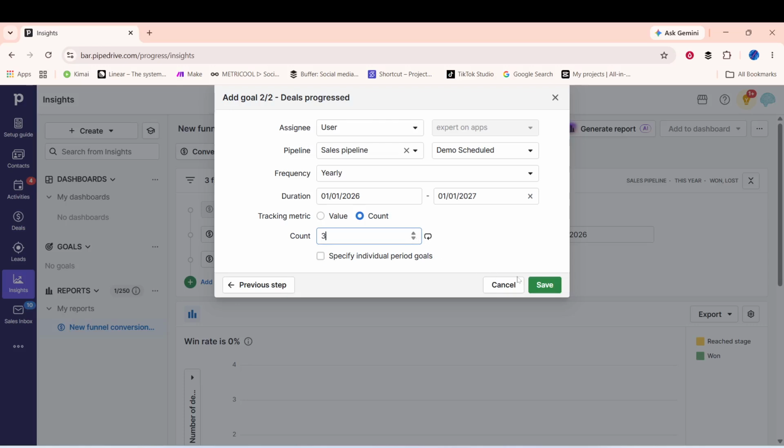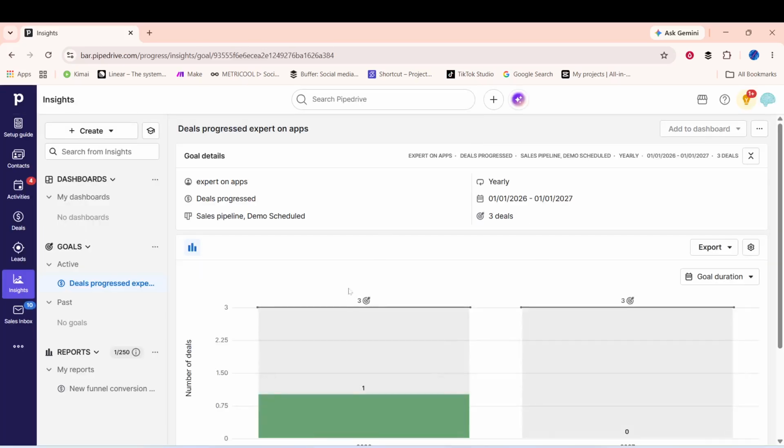And that's it. You now have a fully functional goal in Pipedrive. You'll see it in your Insights dashboard, and it'll start tracking your progress automatically. No more guessing. No more missed targets because you couldn't see them coming. Just clear, actionable data.